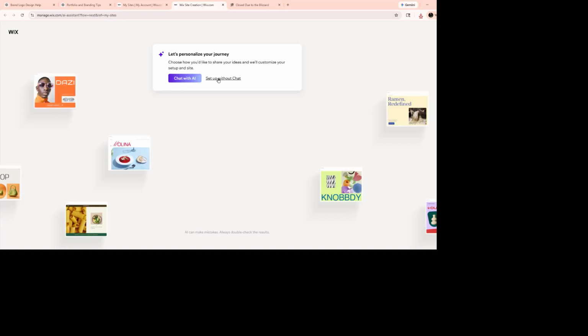I'm going to set this up without the AI chat. If you want to do that independently, go for it. You are future entrepreneurs, so why not? I'm going to do setup without chat just because I know what to expect and want to make sure this goes nice and smooth from a baseline. So I'm going to click on that.